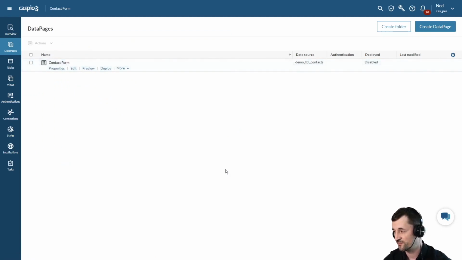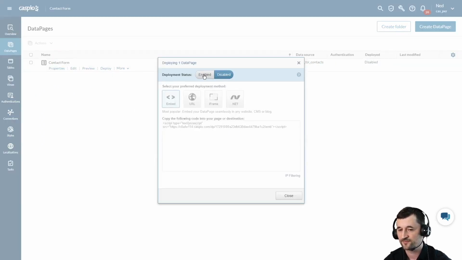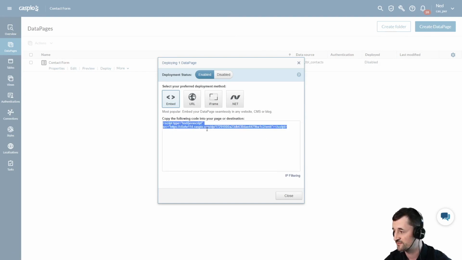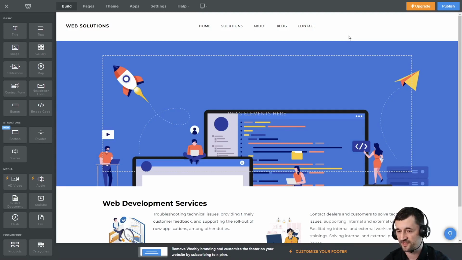If you're ready to publish that form to your website, you can click on the deploy link, enable deployment status, and then you're going to be able to see how Caspio gives us 4 different deployment methods, with the embed model being the most popular. All we have to do is copy and paste this code into our website builder, publisher site, and we're going to be able to see that form seamlessly embed. In my video today, I'll use Weebly to demonstrate how we embed that form into our website.